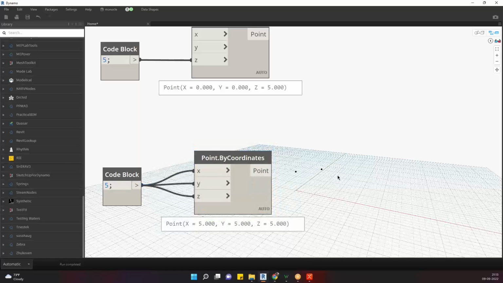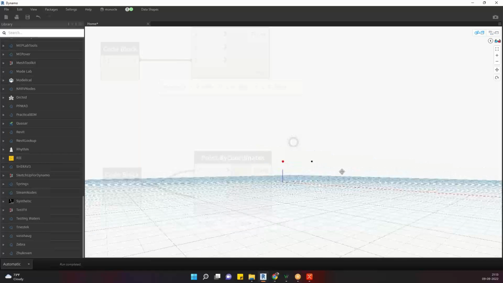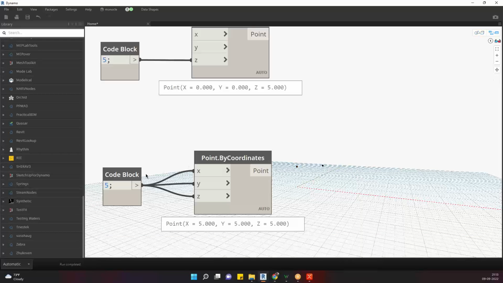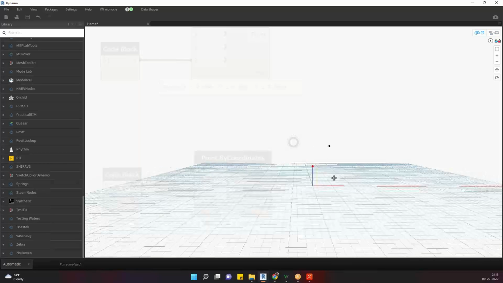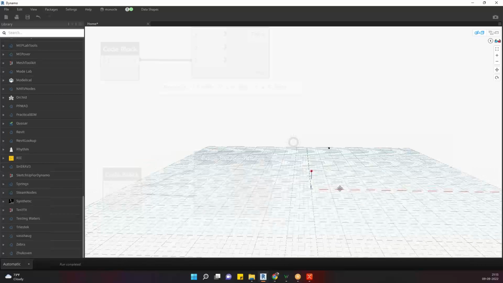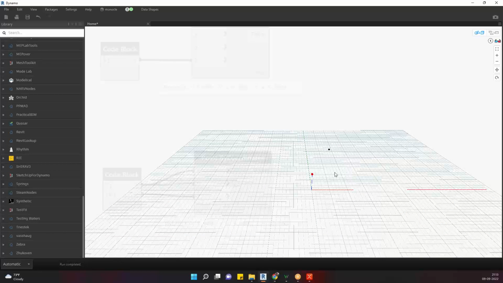Now I have 2 points here. They are on the same plane. No, I hate this. Let me keep this as it is, and I want to change z to 10. Now they are in two different z directions, and two different y and x values.